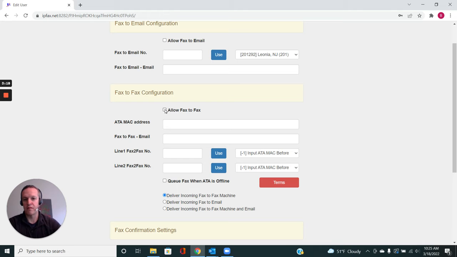So the first thing we'll want to do is check allow fax to fax. We'll enter the MAC address of the fax ATA in that field here. And if they want to receive inbound faxes to email, that is an option too. So we can input the email address here. If they want to receive faxes to multiple email addresses, all they need to do is add a comma and then the next email address, and they can receive faxes to multiple email addresses too.